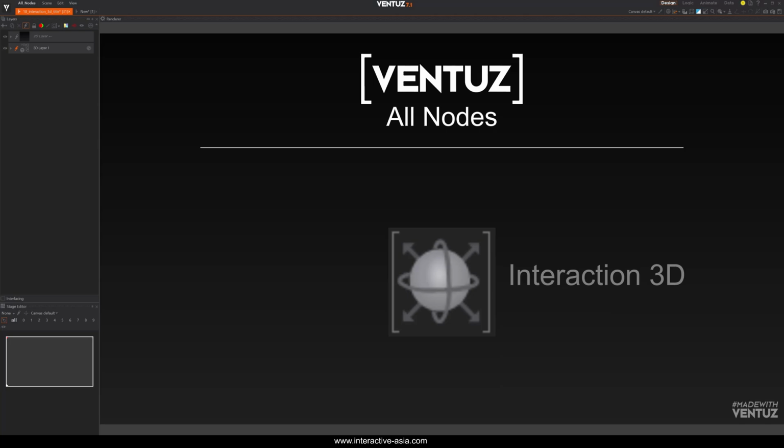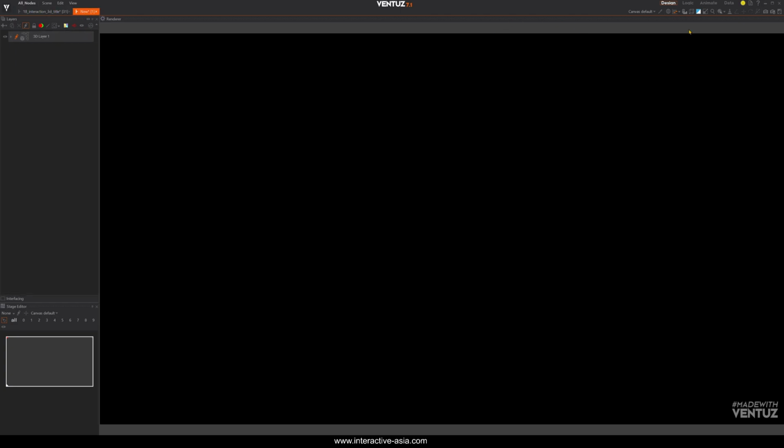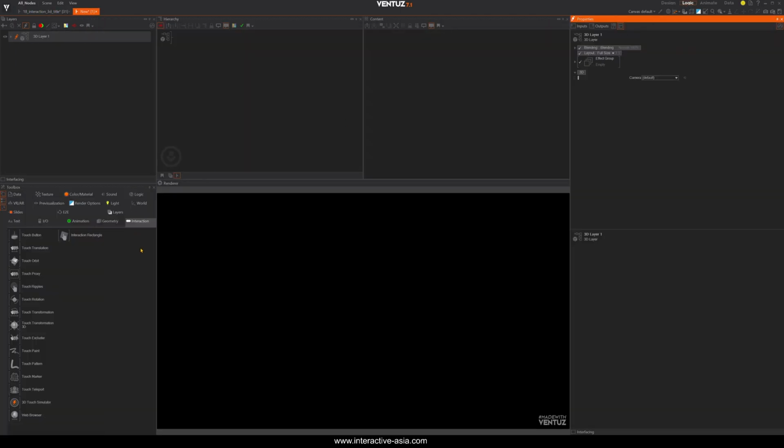Let's talk about the interaction 3D nodes in Ventuz. To do that, like always, I jump to a new scene and I switch to my logic layout. You can find the 3D interaction nodes in the interaction category in the toolbox. And here we actually have two 3D nodes, the touch transformation 3D and our touch orbit.